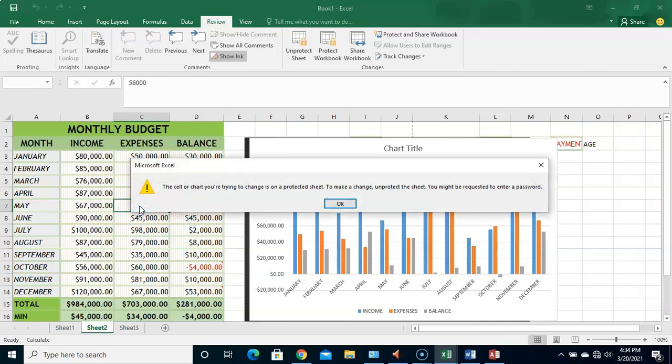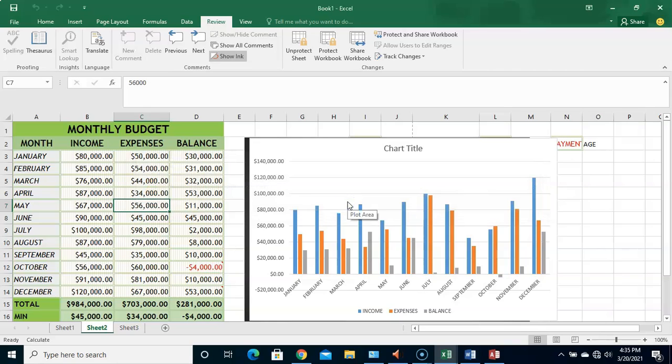So for anybody to do anything here now, they will need to provide the password. Can you see? The cell or chart you're trying to change is on a protected sheet. To make a change, unprotect the sheet. You might be requested to enter a password. Can you see that? So it's telling me that I cannot do anything to this particular sheet.